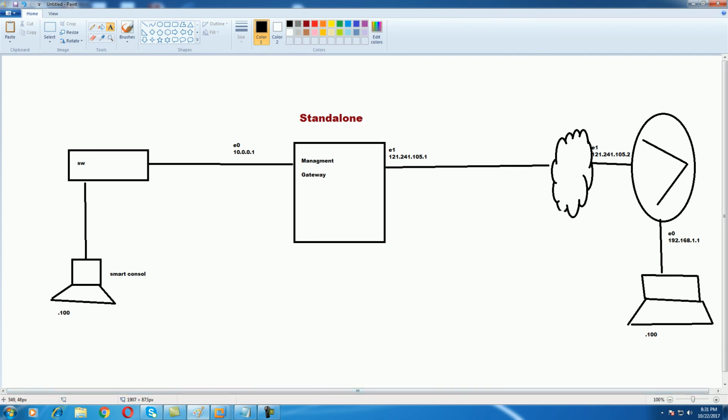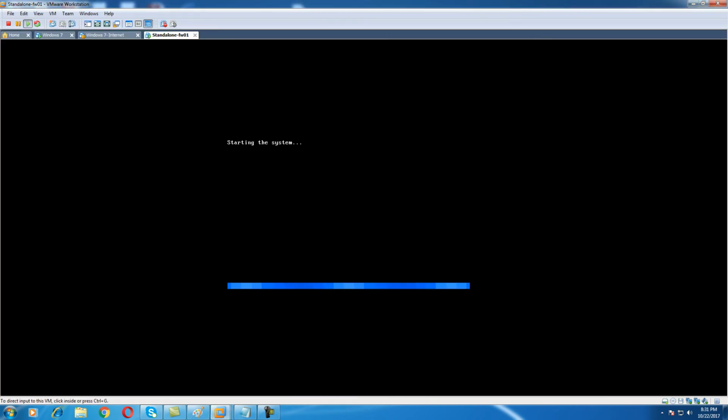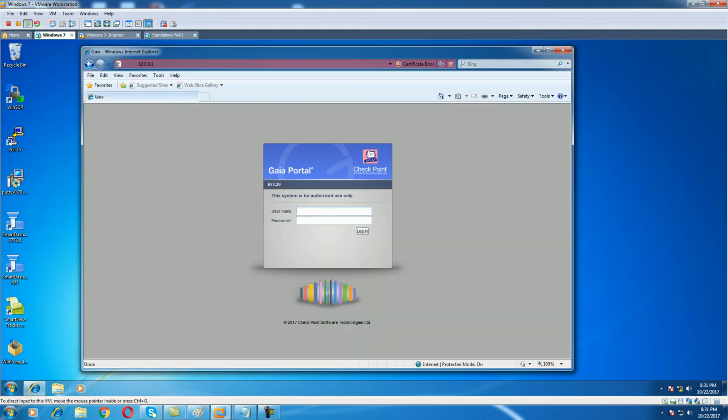So let's go and see if this has rebooted. Yes, it is done. So let me log in here, admin, and the password will be the same as whatever we gave there. In a standalone, whatever name we gave during the portal configuration, you will see the same name. So here we go. Now again we need to log in here. We need to configure the external interface, which is E1.